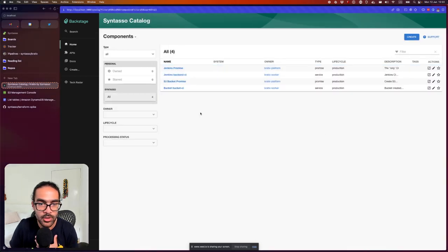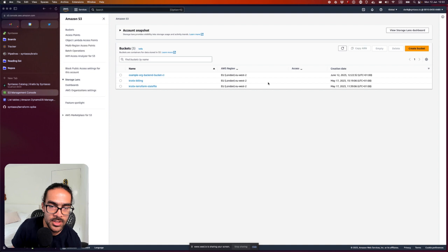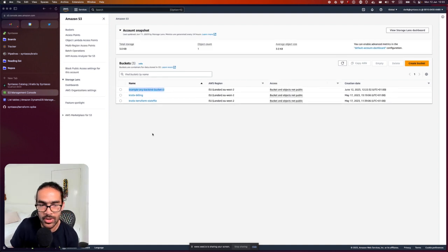And you can come over here to home. And at this stage, you should also see a pointer to that new bucket that I just created. So the user can come over here and see. And also, more important, if you come over here and refresh on S3, we should see that we now have a new promise or a new service created based on that promise that is using Terraform.